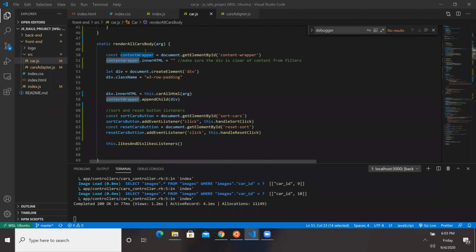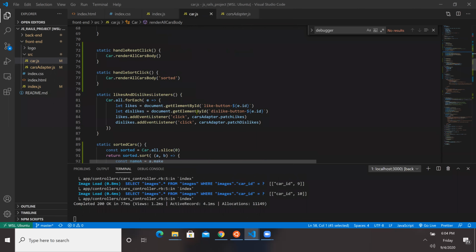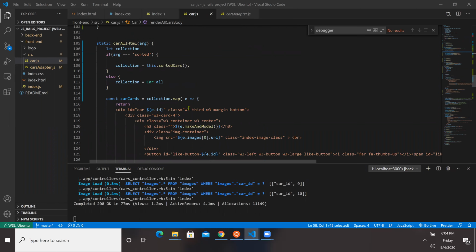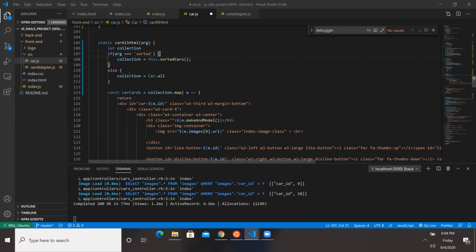So we come back up here. Now this time through, we're going to have an argument, and that's going to make some action happen on line 57, because this line 57 generates all the cards. So let's go down to that method, cars all HTML, and this time it's going to have an argument of sorted. First we declare the variable, that way everything hoists and runs smoothly for this particular setup. And then if it's sorted, if that's what it equals, then we make collection equal to our this.sortedCars method.